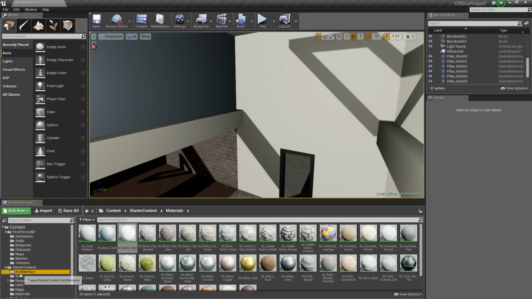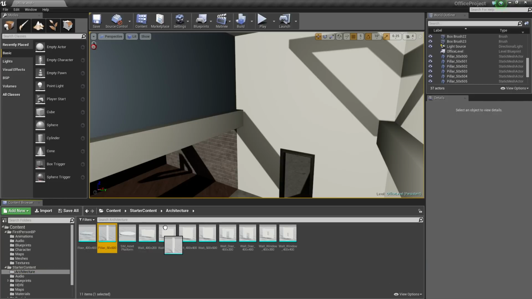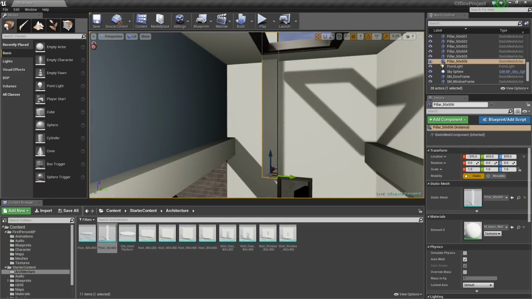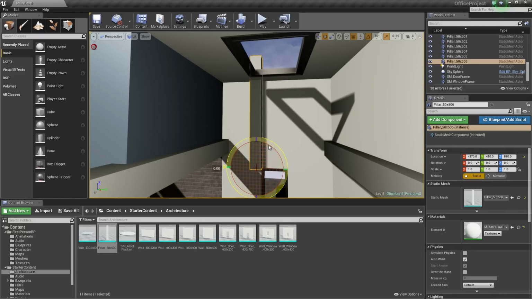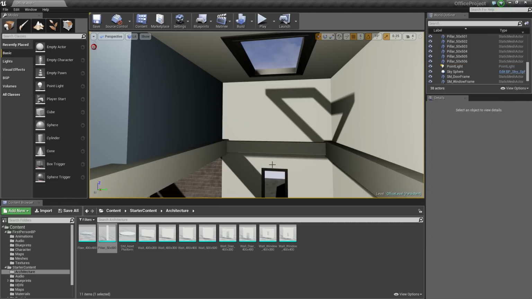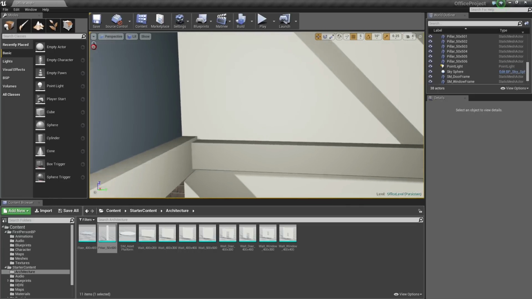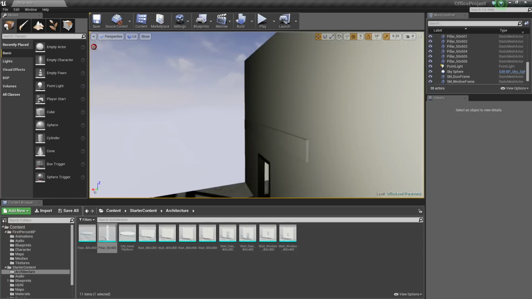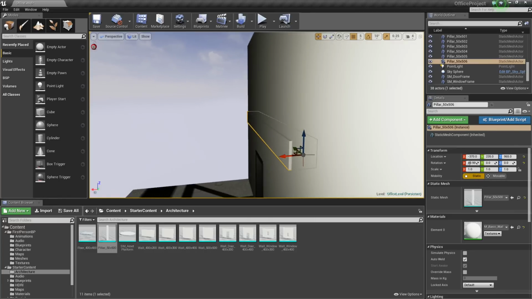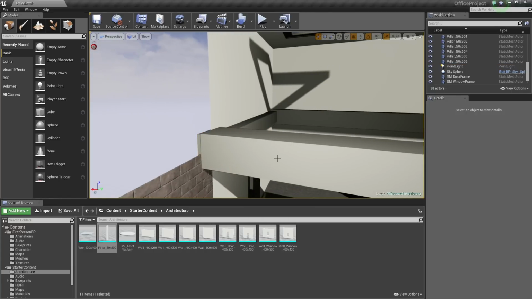So I'm going to go back to the architecture folder here and drag in one more pillar. And I'm going to press E to go to rotation, rotate it on its side, then W, move it up, and push it over. So it's kind of like so. That looks pretty good, except it's on the outside here. So let's move this just in a little bit, something like that.